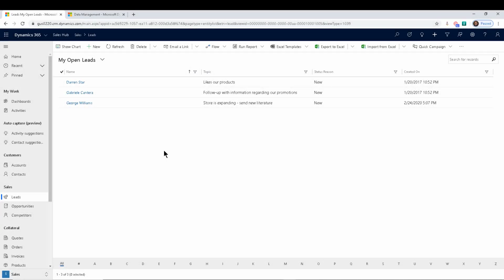Today, I want to talk about a piece of functionality from the sales app in Dynamics 365. More specifically, I want to talk about leads. The idea is that when you enter leads into the system, they're meant to be temporary records that you essentially call in to qualify whether you want to move them from a lead or a prospect, if you will, into an opportunity stage. So let's say we start with Darren right here.